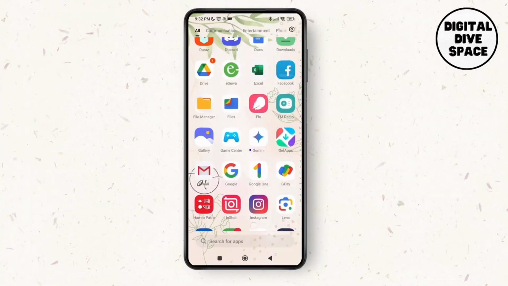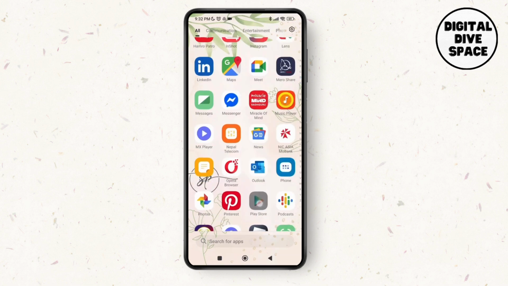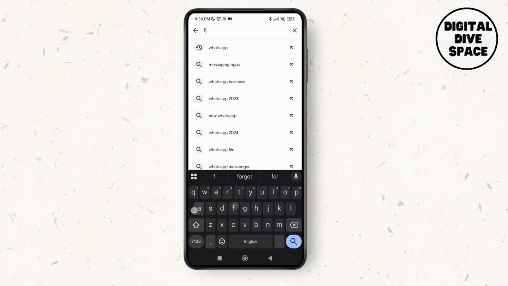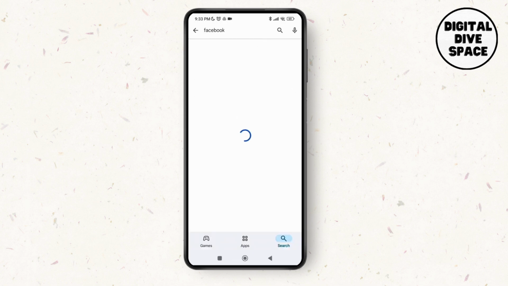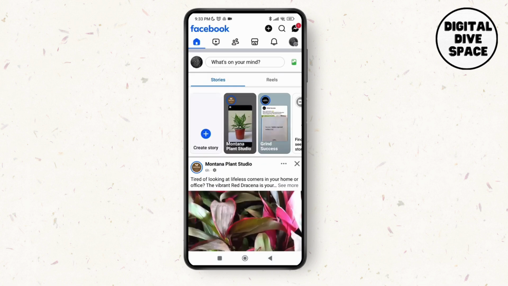So first of all, make sure you have a stable Wi-Fi connection on your device. After that, launch the Play Store application and check if you have the latest version of the Facebook application. So let's search for Facebook, and here you can see there's no option of update, which means we have the latest version of the Facebook application. So just tap on open and it will open up the Facebook application.